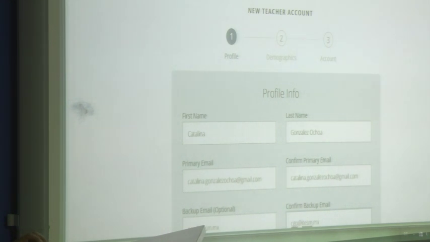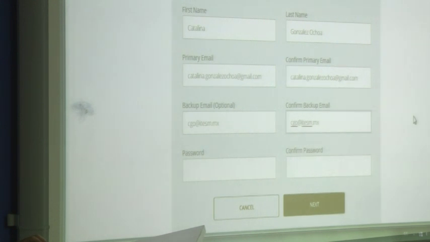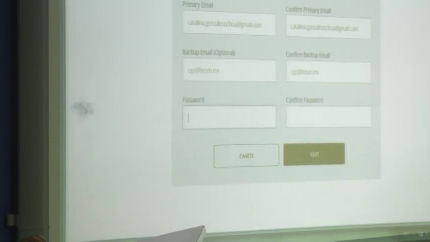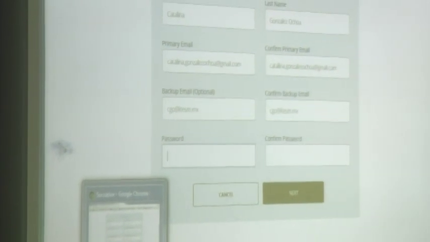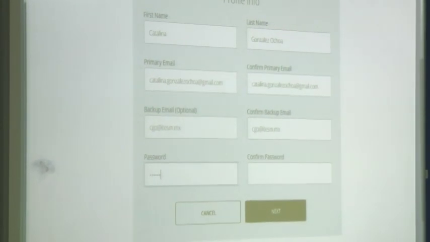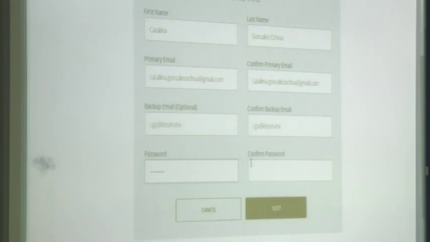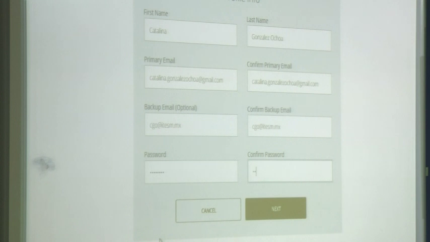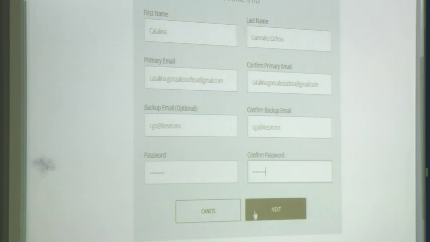So you go down. Okay, password. I suggest that the password that you're going to use will be the same that you use in your email, because then, what was my Socrative password? I don't remember. Because then you say, I am the best teacher of all the world, and then I forget. So it will be very good if you have the same password and then you have to confirm it. And then we go to step number 2. That is demographics.